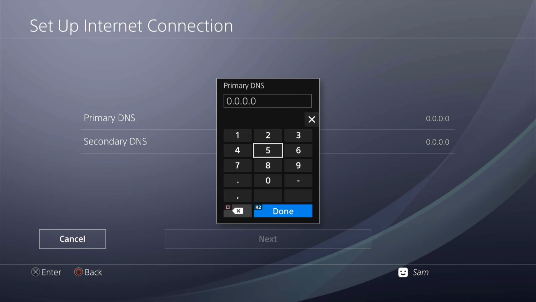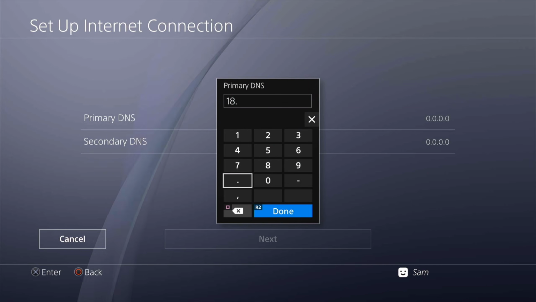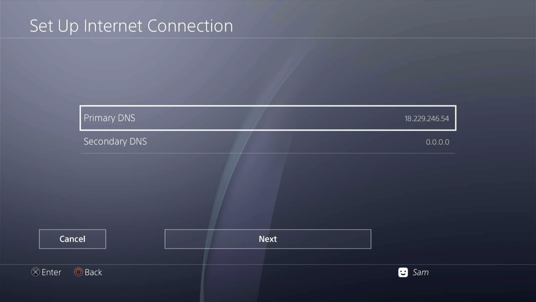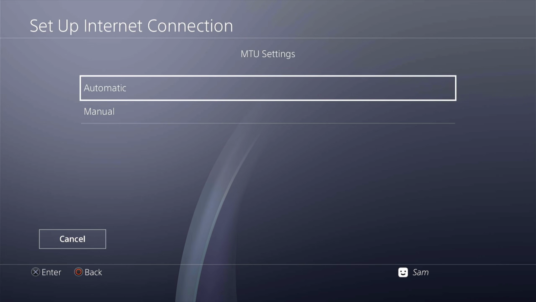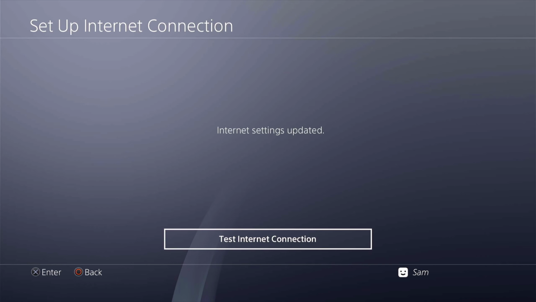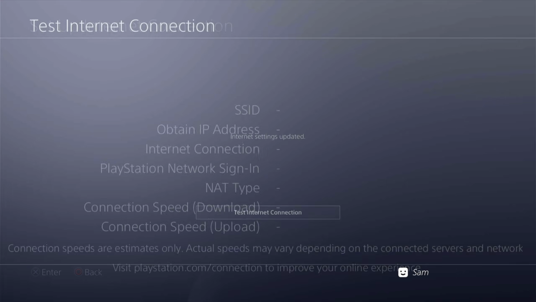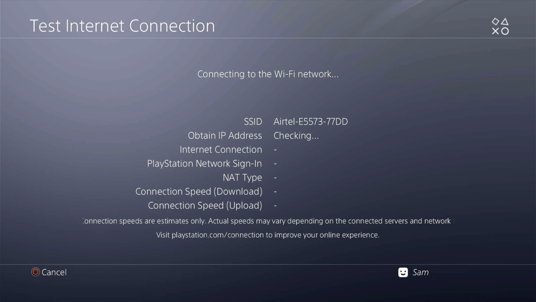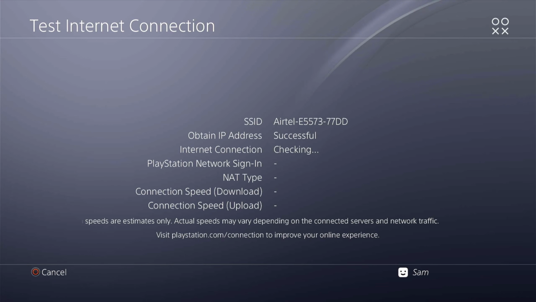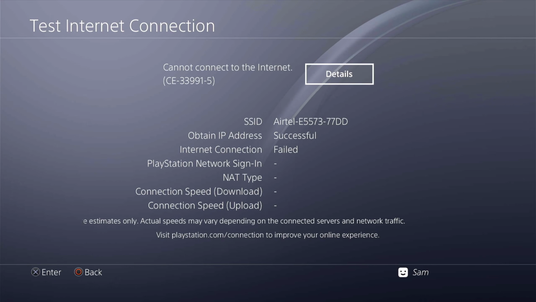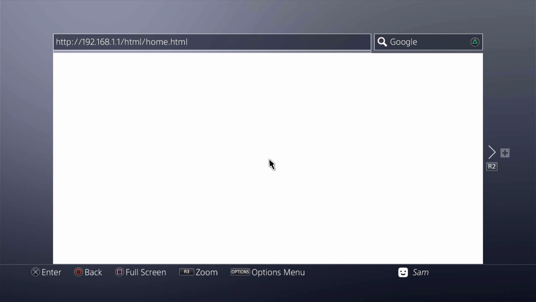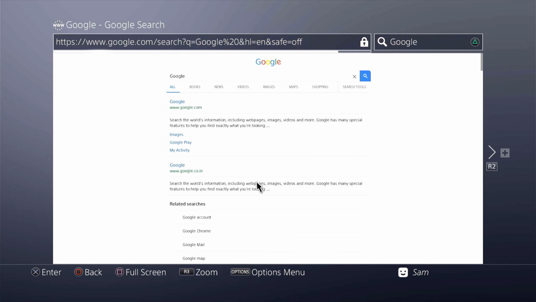In the primary DNS, make sure you put in the DNS numbers, which I'll leave in the description as well, guys. So go ahead and fill that in. You can leave the secondary DNS as it is. Moving on, click automatic, do not use, and you are golden. When you do a test connection, the internet connection is going to fail. Not a problem. It's still going to work. As you can see, I'm going to go back out and search for Google on Google. So you get the Google search for Google, and as you can see, it works.